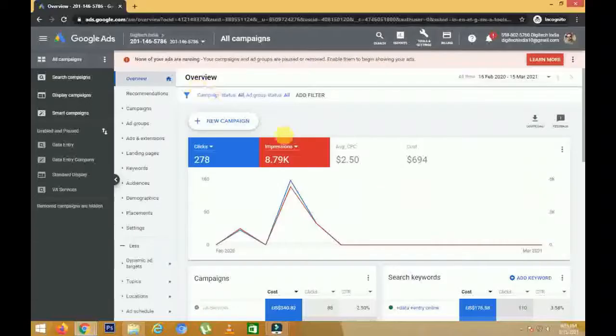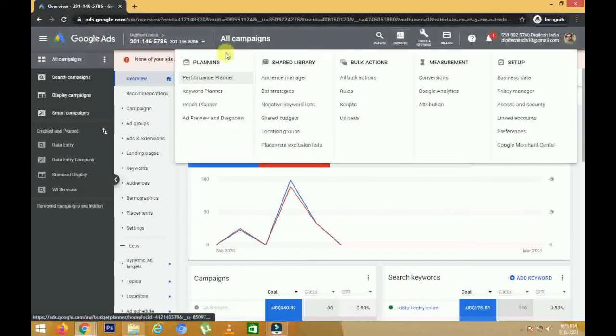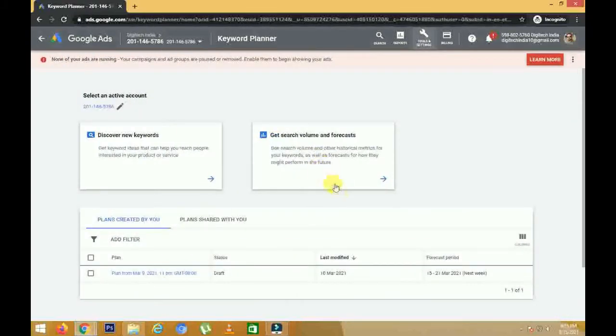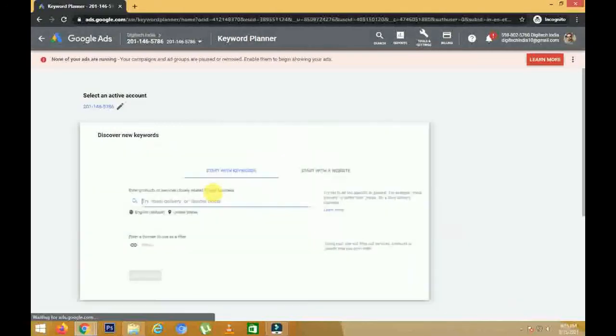So let's get on the screen and see how we can use this tool. So guys, in order to do keyword research, first of all, we have to log into our Google Ads account. And when you log into your Google Ads account, this is the dashboard you will see. On the top, you will see Tools and Settings. When you click on that, under Planning, you will see Keyword Planner. When you click on that, this screen will come. And there you will see Discover new keywords, and you click on that.